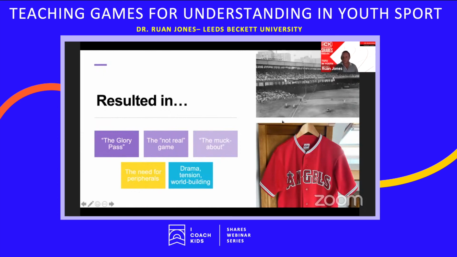And again, what I did in my PhD was use that as a metaphor for what we should be beginning to think about in what we're trying to achieve in TGFU. And that's the drama, the tension, the world building, and the need for peripherals when we build up our teaching games for understanding environments.